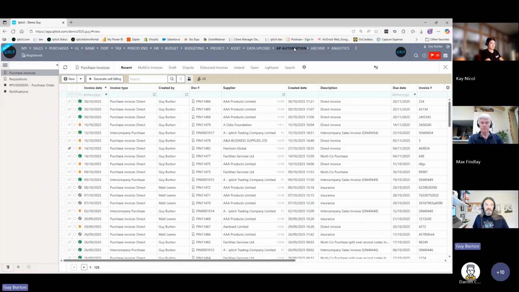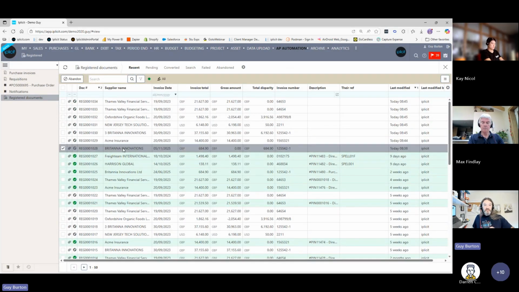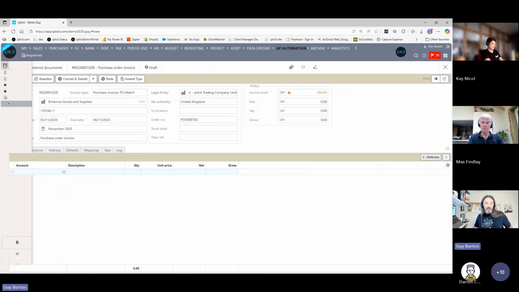AP automation is just a fancy cloud technology term for OCRing and scanning of invoices. So our customers get email addresses, and you will give those email addresses to your suppliers, or you will forward invoices if I've had it sent through to me directly. And then iPlicit will, without me having to go to a photocopier or stick it into a scanner or anything like that, take those attachments.